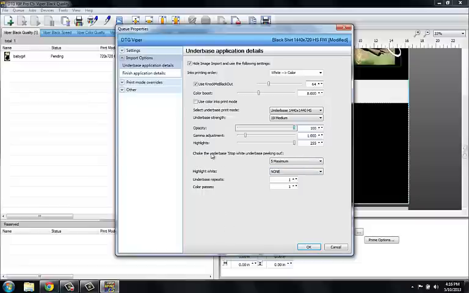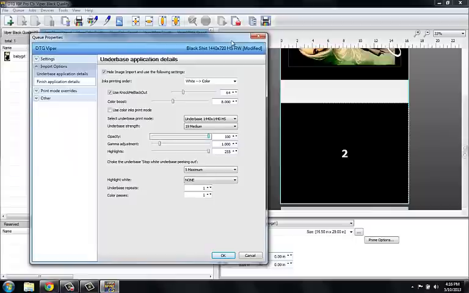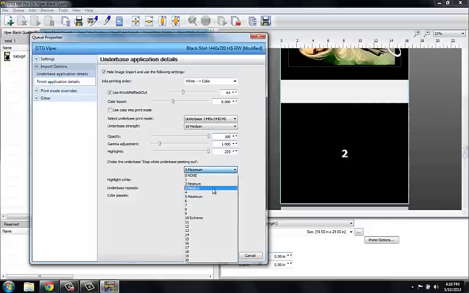Okay. Under your choke, the underbase choke, or stop the white from peeking out. What this does is, say I have a 1-inch red square, okay? If I have a red square and I have white peeking out on all edges, what this does is shave off pixels so that way the color overlaps it a little bit, giving it a clean edge. The default is around 5. Sometimes I'll drop back down to medium, so that way a little bit more underbase will be underneath those.